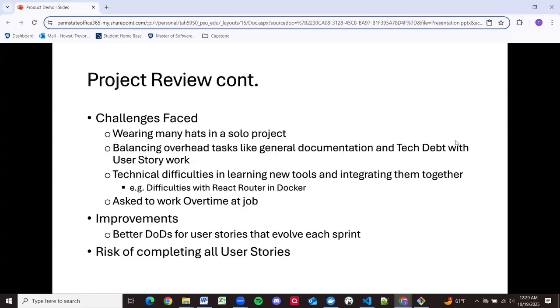So looking at the project review as a whole, there are many challenges that I faced throughout this project. Mainly, learning to wear many different hats in a solo project has been a challenge. While a lot of what I'm doing I've done before on an individual basis, putting it all together has been a bit of a challenge. Learning what to prioritize and keeping it all organized has been a big challenge for me.